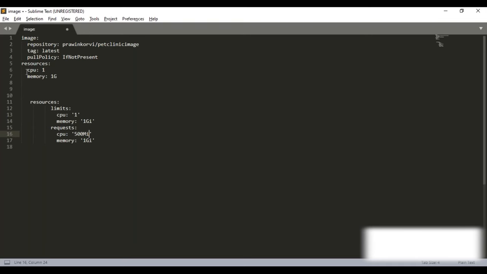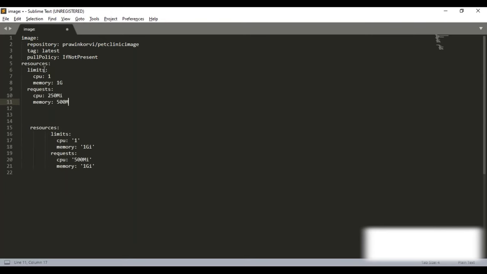So here, if you want those values separately, then what we can give here is limits, and this should be under this one. You should not give it this way; it should be under this one. And after that, here, requests. Now give CPU 250 millicore, memory 500 MB. Okay, so this way I can give the same thing in the values.yaml.